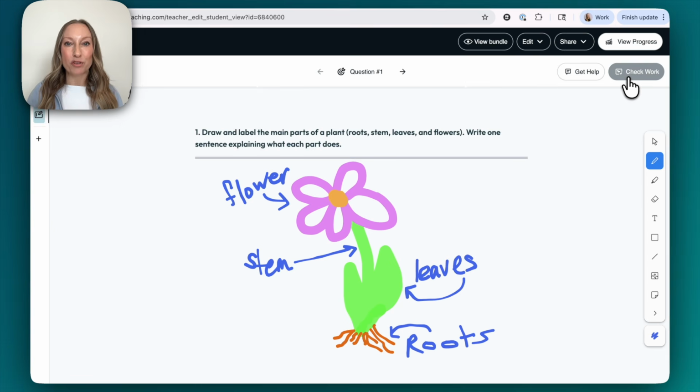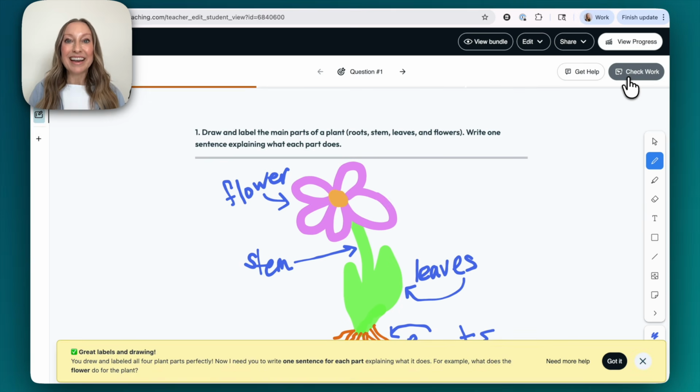Brisk is now looking over my work and I'm going to receive feedback right here in the moment. Now down below, you can see that Boost did provide feedback. Boost reinforced that I did draw and label all 4 plant parts perfectly. However, I need to go back and do the next part. Now notice I can click Need More Help or Got It. I can also come up here to click Get Help. That's going to take me to the same location as Need More Help.